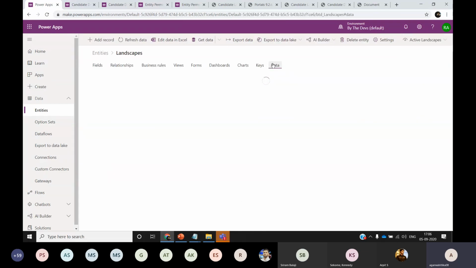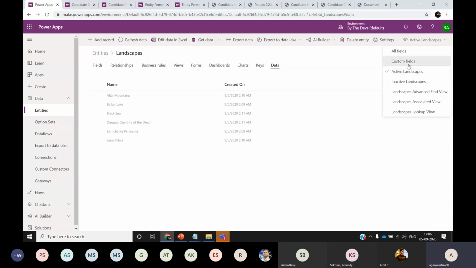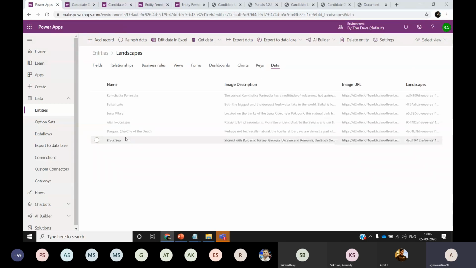If I go to data here and I select the custom fields, there is a name, there is an image description, and then there is an image URL. The data that I have picked here is taken from a travel blog on travel.earth. So this is from where I have referred to this data.